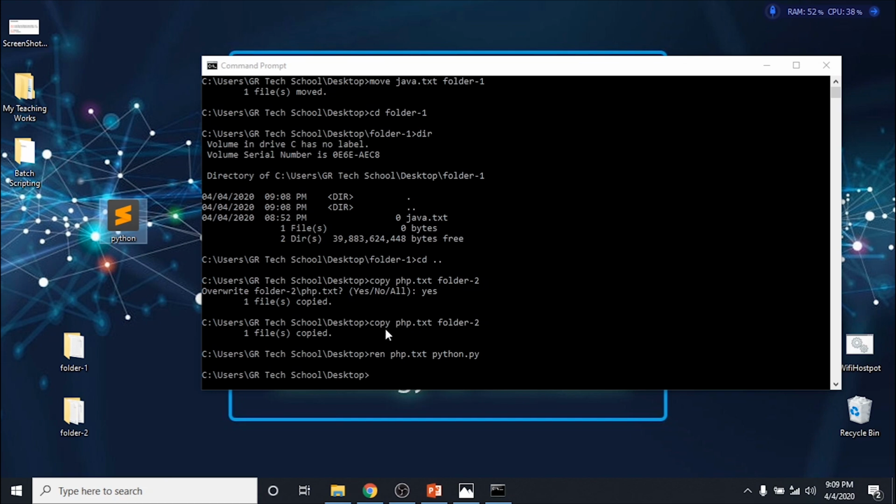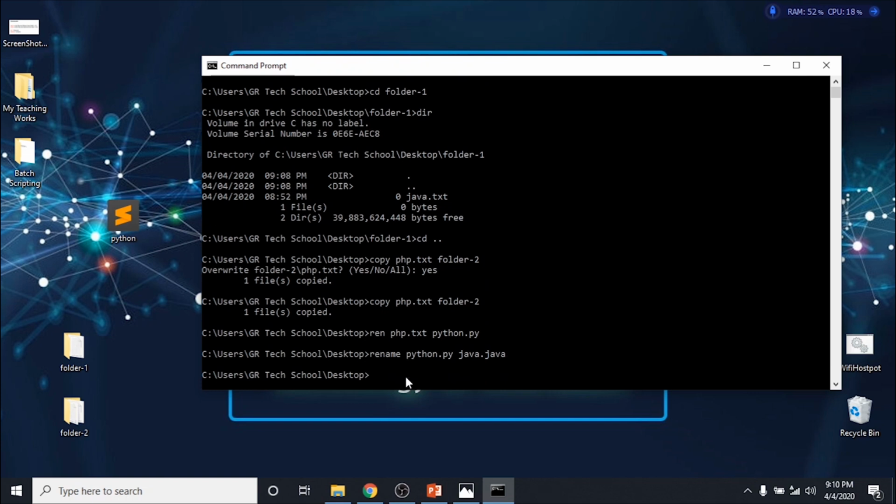file. Now I'm going to rename it as a Java file using the rename command, because before we did it with ren, and now I'm going to do it with rename. Okay, python.py to java.java. If I press enter, it's going to change it to a Java file. So this is how we can rename a file.